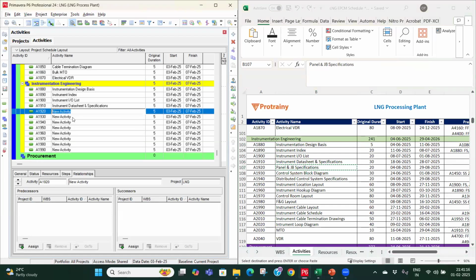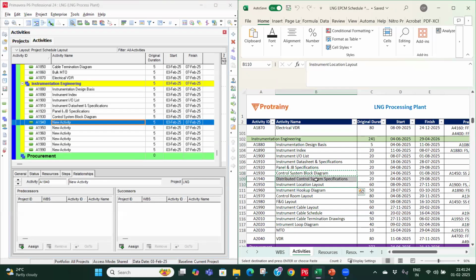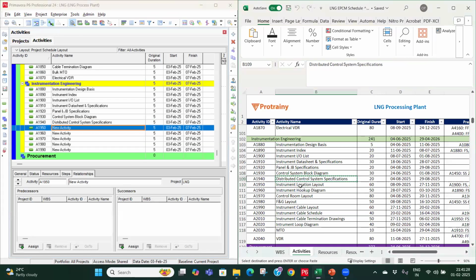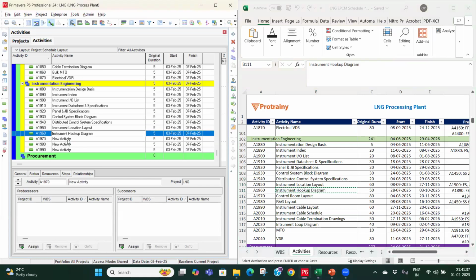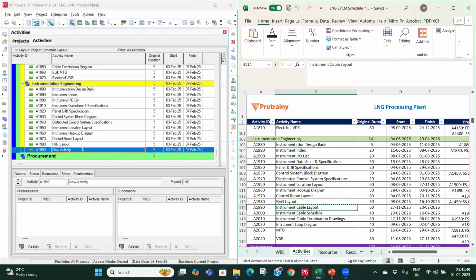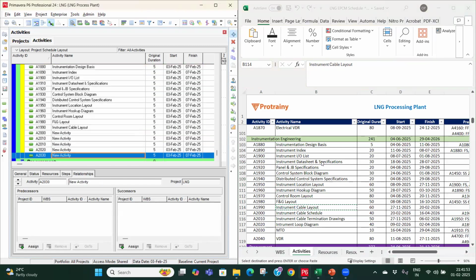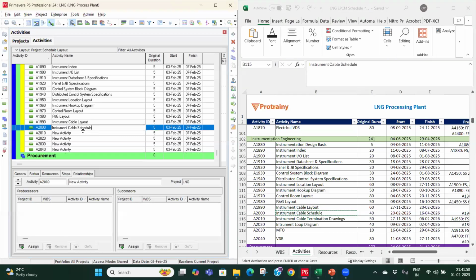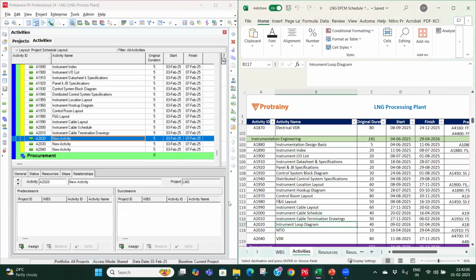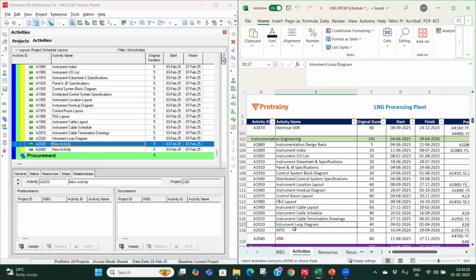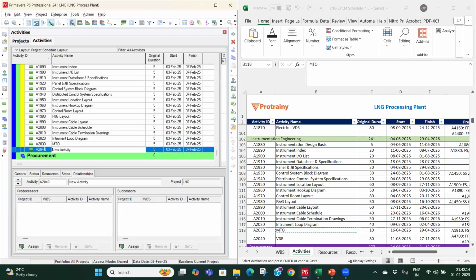panel and junction box specification, control system block diagram, DCS specification, instrument location layout, instrument hookup drawing, control room layout, fire and gas layout, instrument cable layout, instrument cable schedule, instrument cable termination drawing, instrument loop diagram, instrument MTO, and instrument VDR.